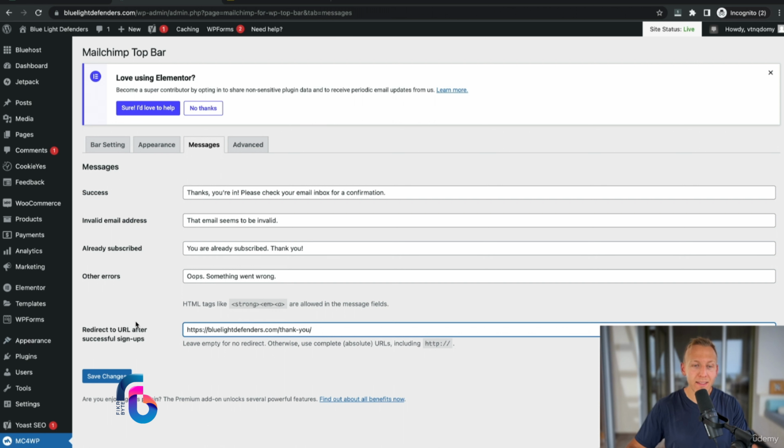Paste it in. So now when they successfully sign up, they will be taken to the thank you page where we later on can track them. And for now, they are going to get access to the discount code. And then save changes.